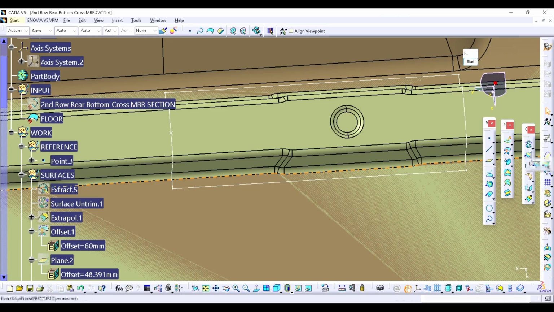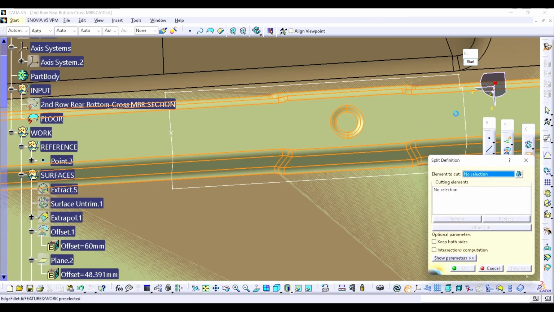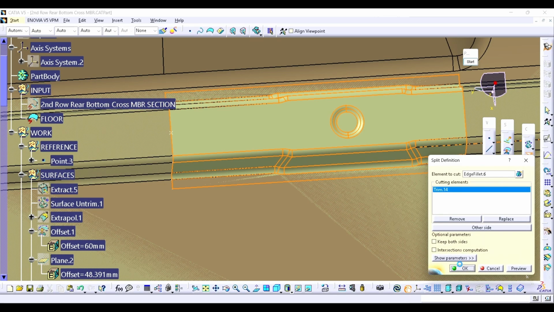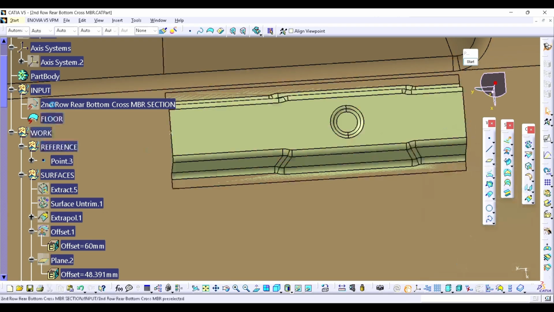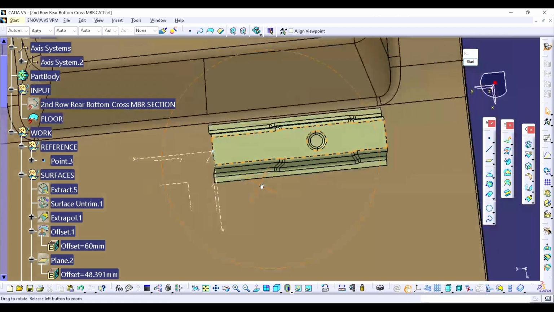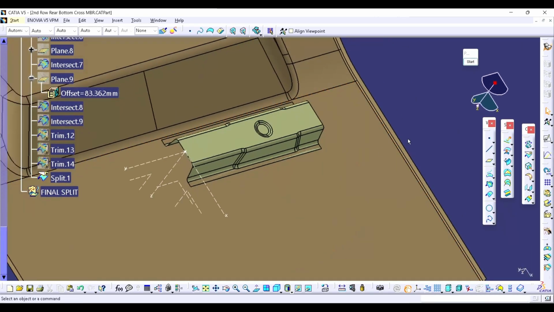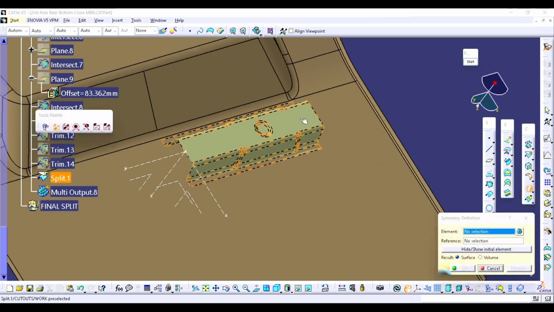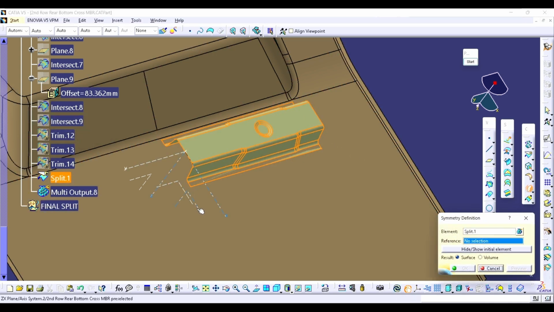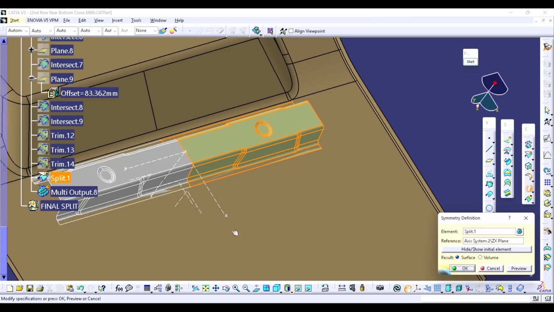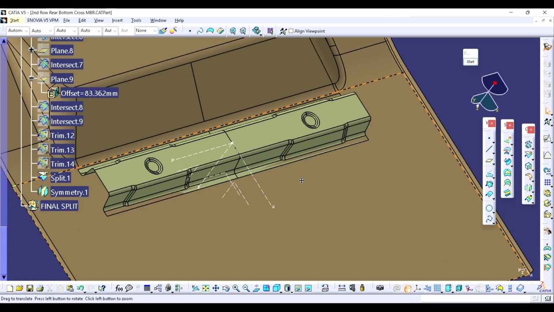Okay, now use the split operation. Now unhide the axis system because we need to create one symmetry over here. So I'm going to choose this symmetry. Select the right side, use symmetry plane of ZX and then click OK.